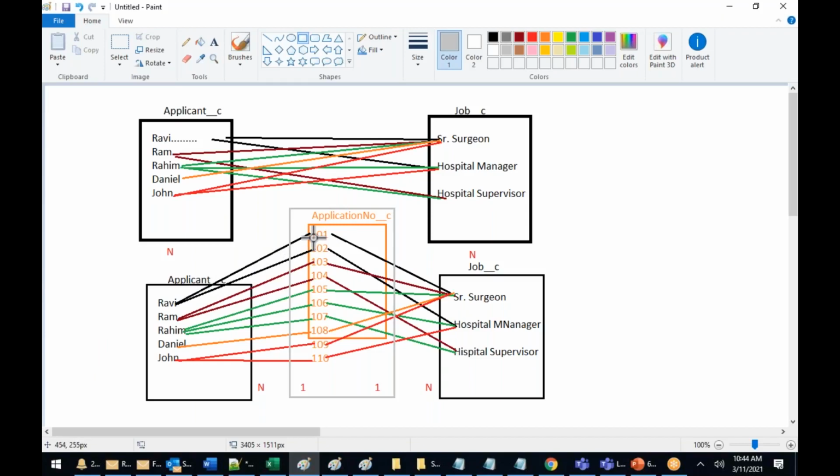If I take lookup, what will happen? If I delete Ravi, how many application numbers does Ravi have? 101, 102. If you take a lookup, what will happen? Ravi will be deleted, but not 101, not 102. Right? Like this, after 10 years, you will find so many numbers here which have no relevance.